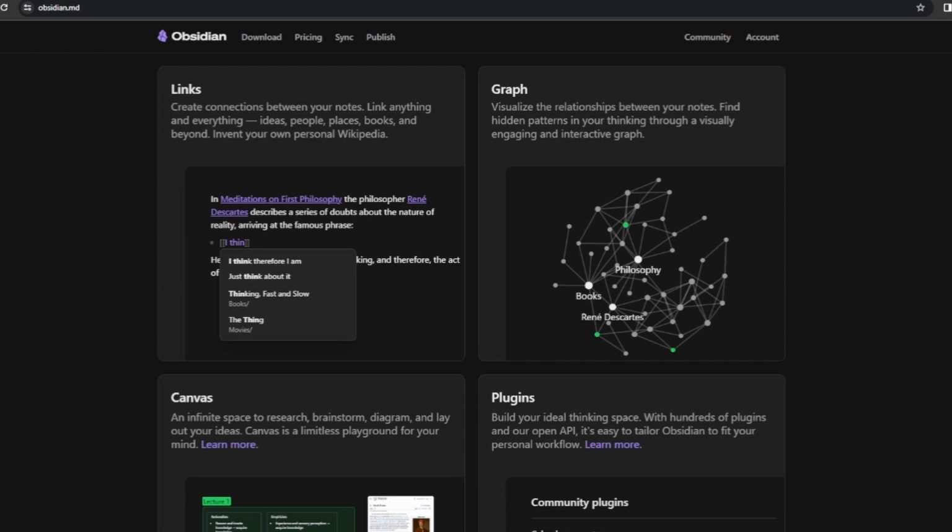and wiki links. So Obsidian uses backlinks to show you how your notes are connected. Backlinks are created when you mention one note in another note. This can help you to see how your ideas are related and to discover new connections between your notes.